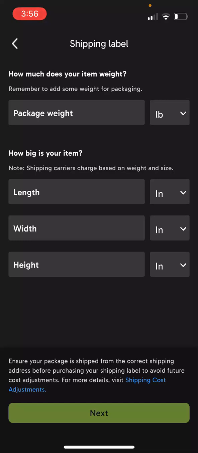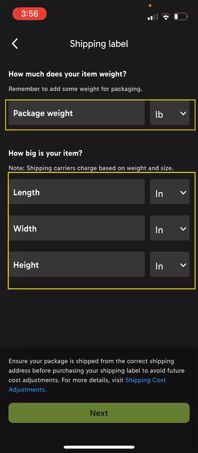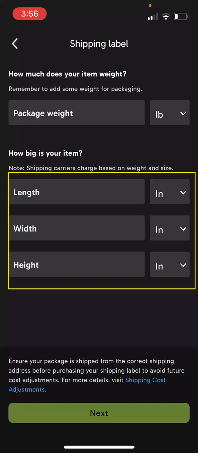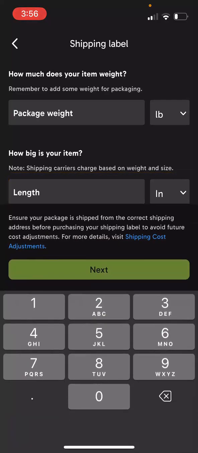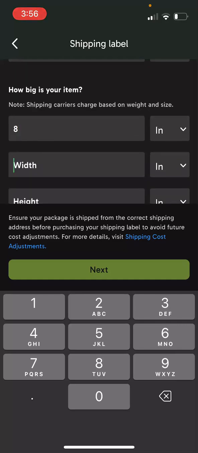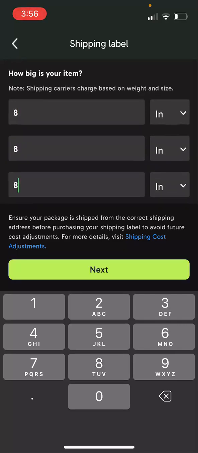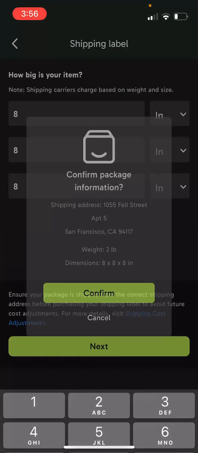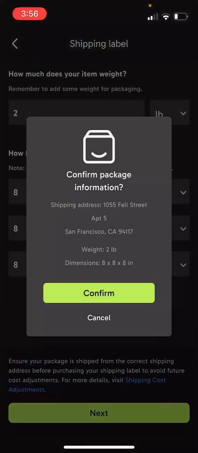Here, you'll have to input packing information. How much does it weigh, and what are the dimensions of the package? For this example, we are going to say that the package weighs 2 pounds and that it is a perfect square of 8 by 8 by 8. Once you have this information filled in, select Next, and then confirm the weight and the dimensions of the package.